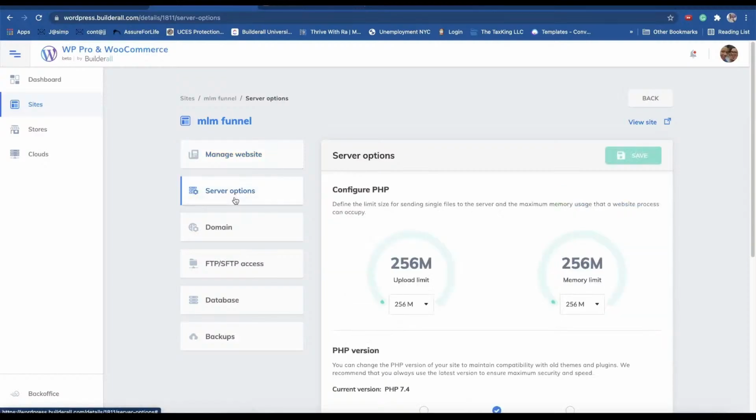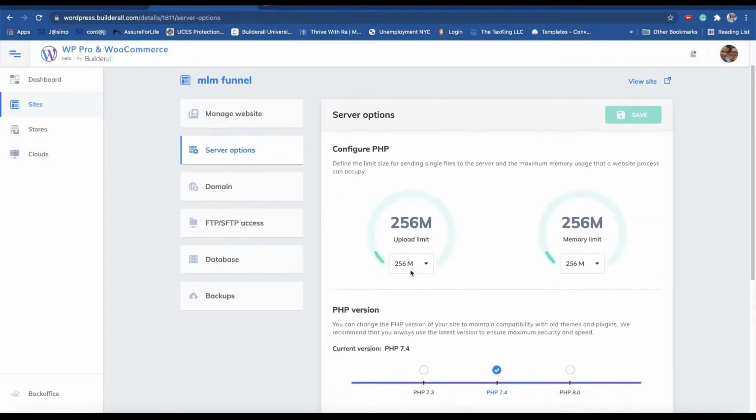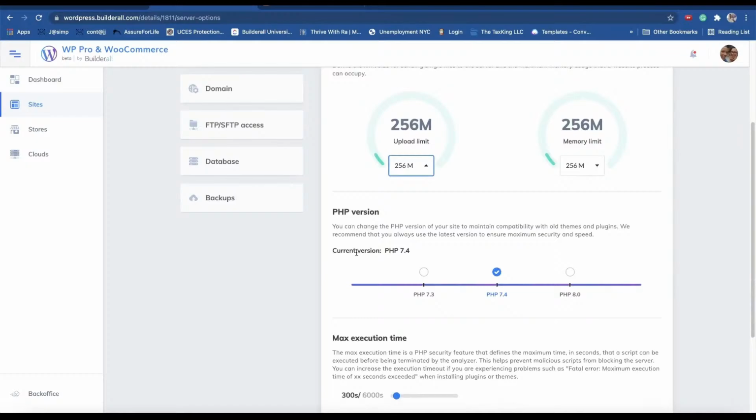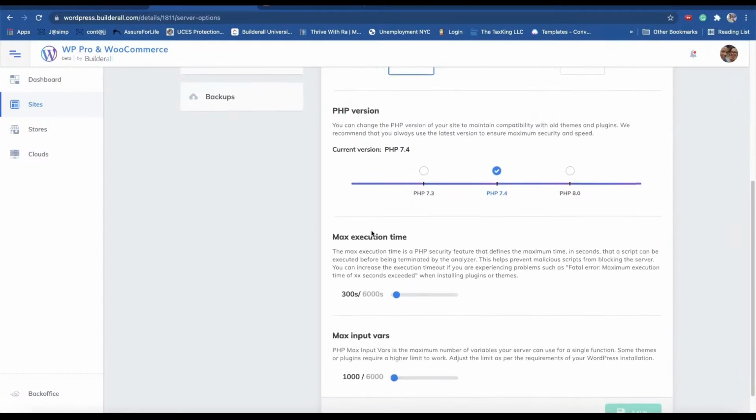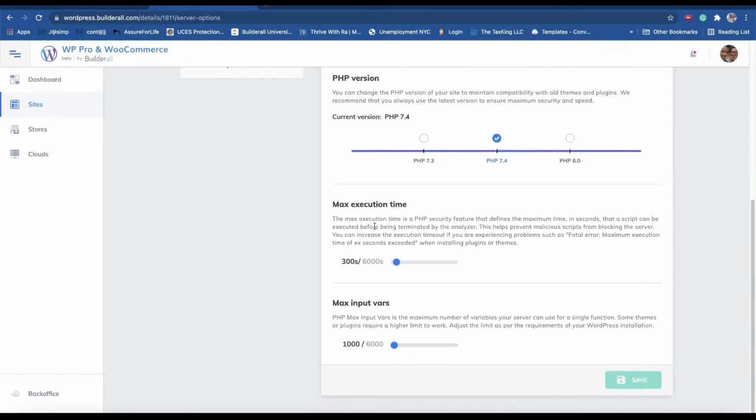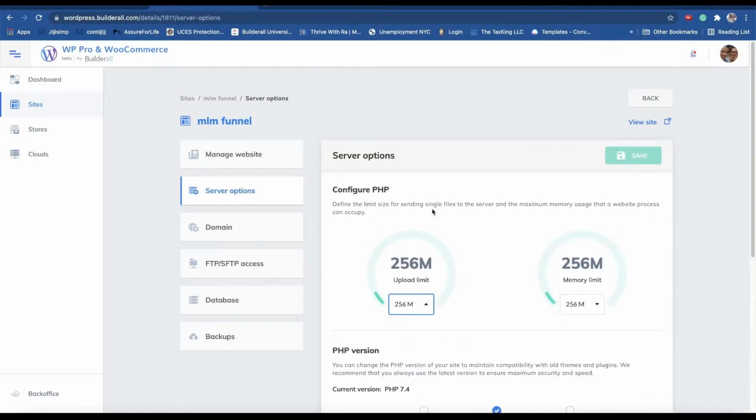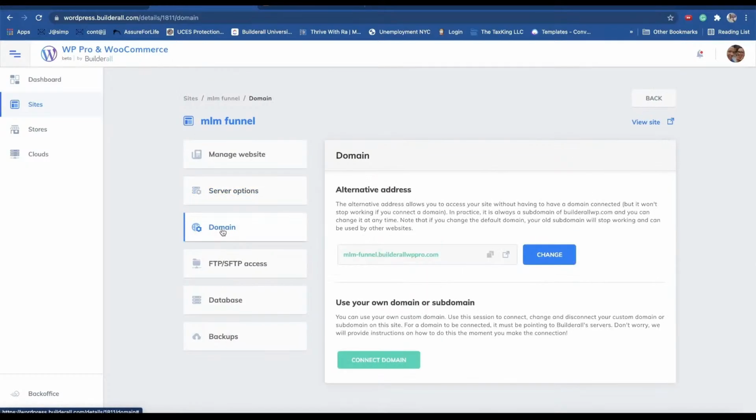All right, so here we have server options. So this is configure your PHP, define the limit size, sending single files. Okay. So this is very pro stuff. I do not deal with stuff like this, and I'm pretty sure most of you guys don't either. And then this is where you connect the domain. Here we have domain, alternate address. So this would be the site until we connect the domain.